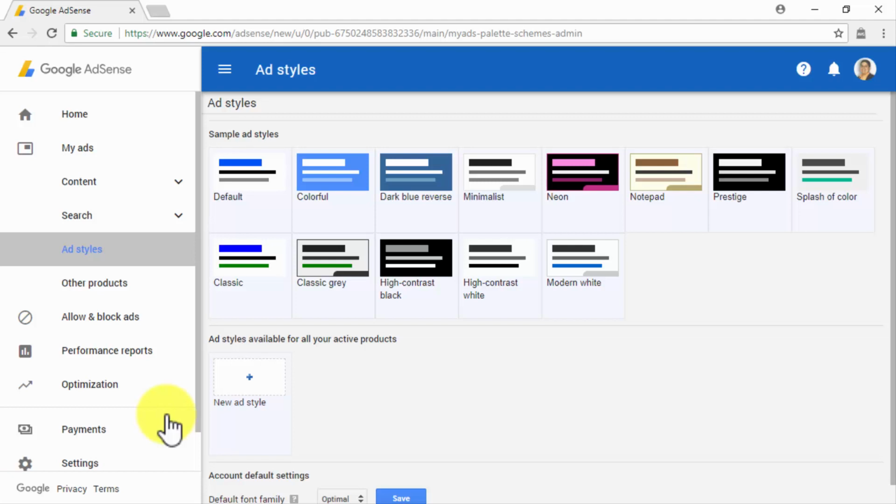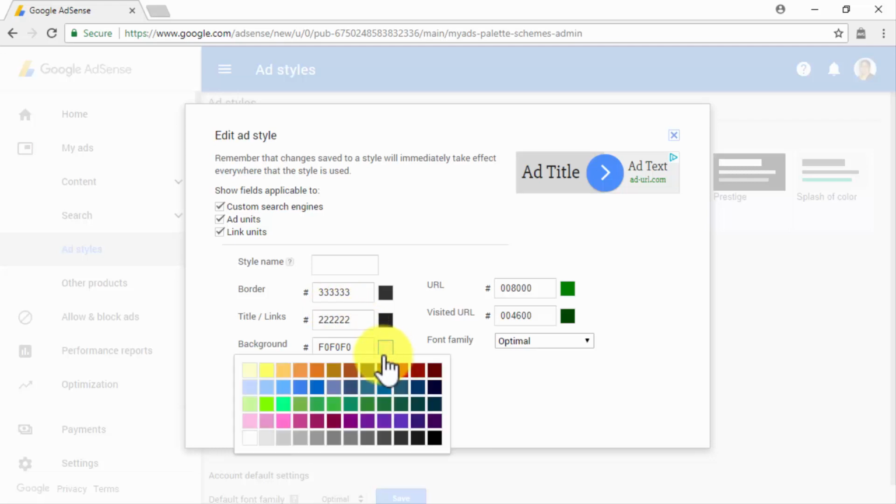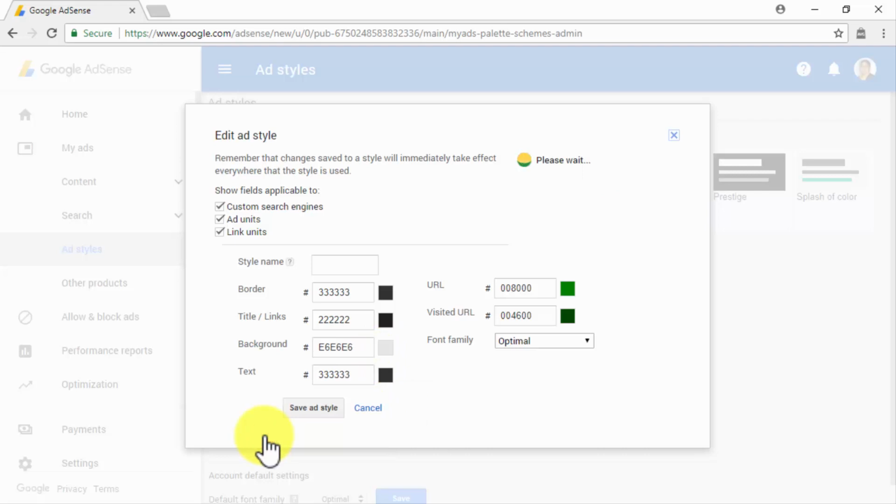You can modify these sample styles. To modify a sample style, you simply have to hover over the style that you would like to modify and then to click on Copy and Edit. An Edit Ad Style pop-up will appear, from where you will be able to modify the style's color combination on border, titles or links, background, text, URL, and to select font family.